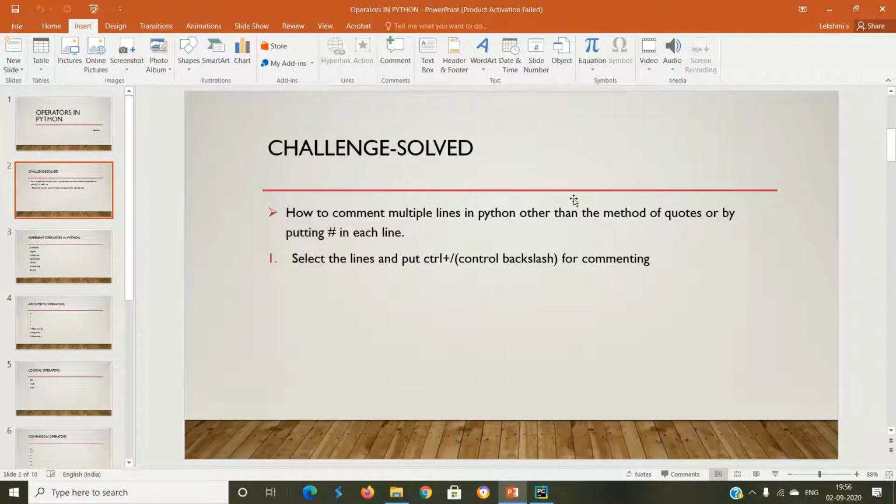So this is the last session which we have discussed. These are on the challenge that is solved. The challenge that we discussed in the last session was how to comment multiple lines in Python other than the method of quotes or by putting a hash in each line. So this is basically a shortcut.